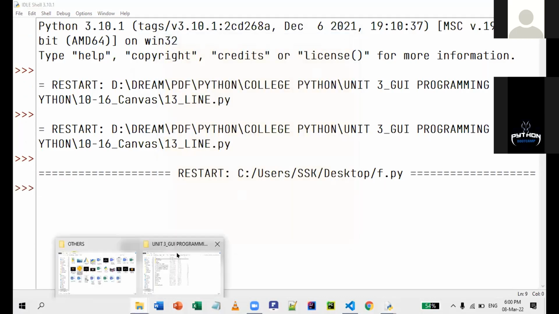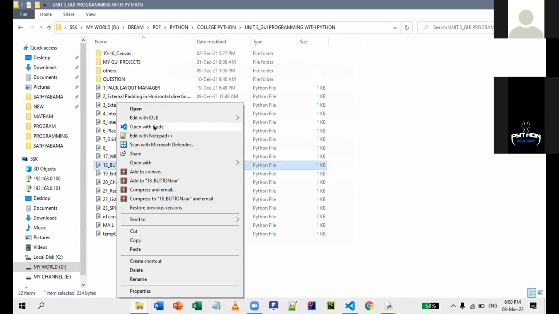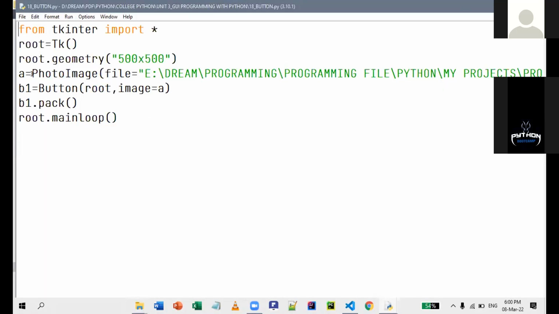Next I am going to teach button, widget, and entry. Entry means, if you go to a Google form, there is a field for the name and you will enter the name. This is the entry. First I will teach the button. Okay, how to place a button in tkinter.